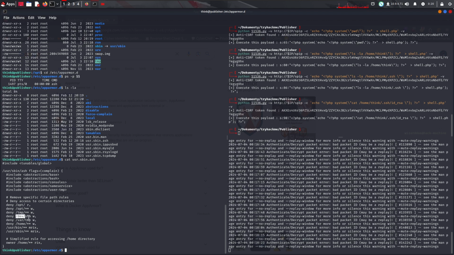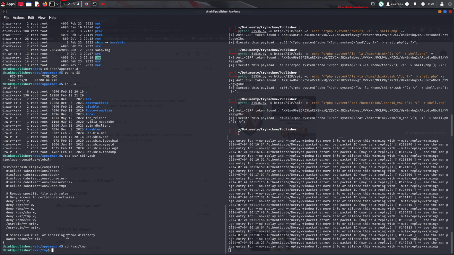Technically, we should be denied access to /dev/shm and /var/tmp. But because the profile lacks these entries, we can write into both of these. I'm gonna choose /var/tmp. Alright. Now, how can we use it?